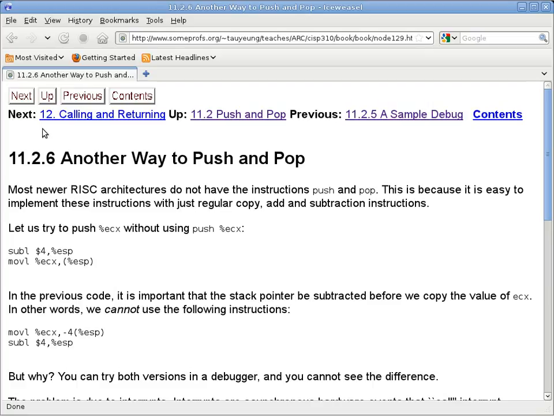To implement push %ECX without the push instruction, this is what we can do. The first thing is we subtract 4 from the stack pointer. The stack pointer was here. We now move it down by 4 bytes. Those 4 bytes that we just allocated still had the old content, but that's okay, because in the second instruction, we copy the content of ECX to wherever the stack pointer is pointing to. And therefore, those 4 bytes will now be initialized. They will have the content of ECX.